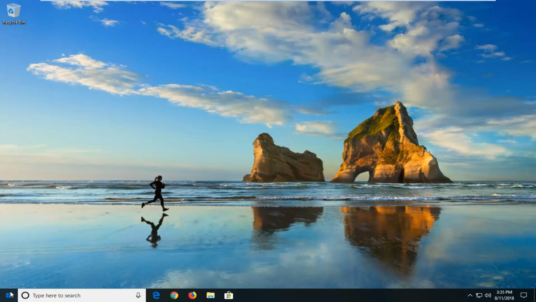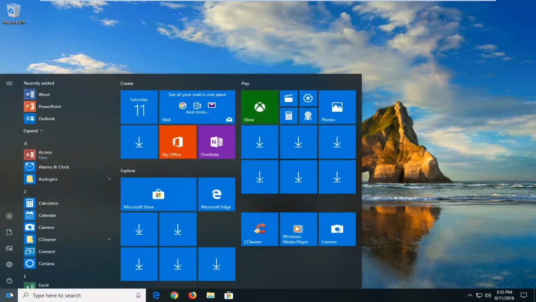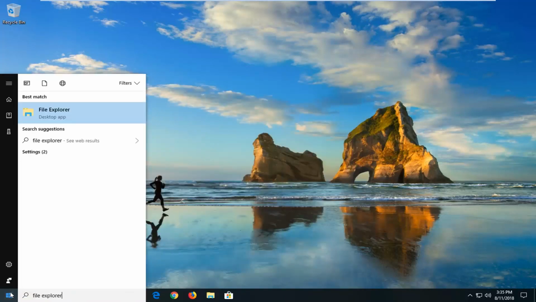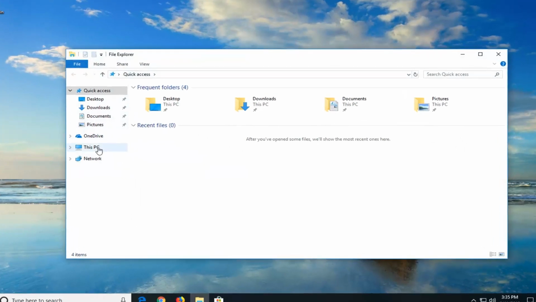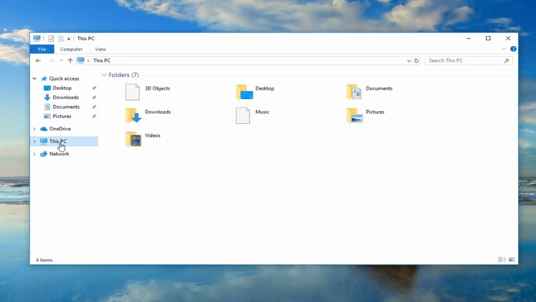So we're going to begin by opening up the start menu, and you want to type in File Explorer. Best match should come back with File Explorer right above Desktop App. Just want to left click on that one time. Now in File Explorer here, you want to go on the left side and left click on This PC.